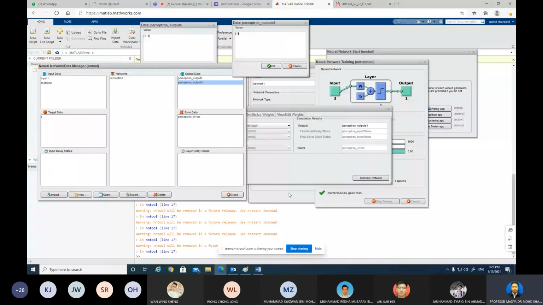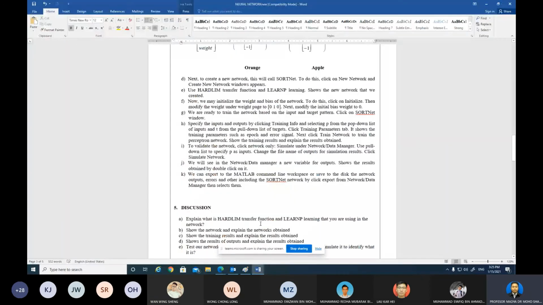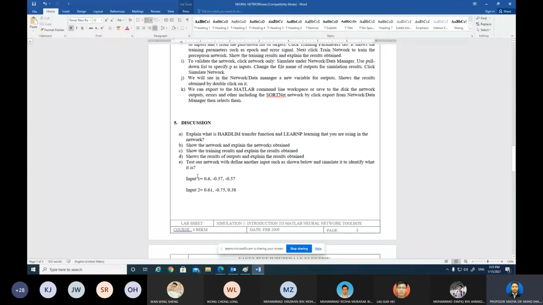For example, you go to the lab sheet. I will give 2 examples here, the input. I will give 2 examples. We have to try whether this input is an apple or an orange. For example, for input 1, I just write here 0.61 semicolon negative 0.75 semicolon 0.38. So we try this one in Matlab.